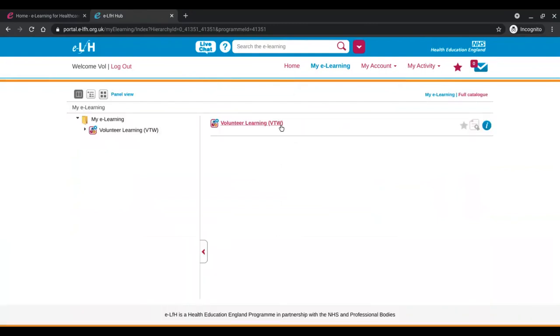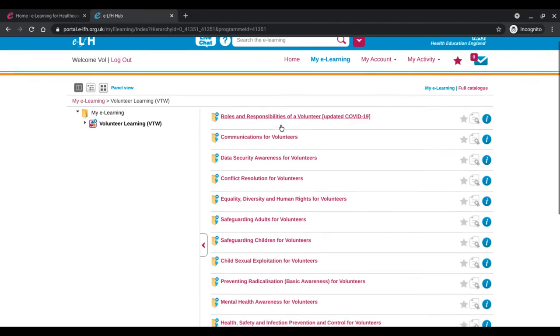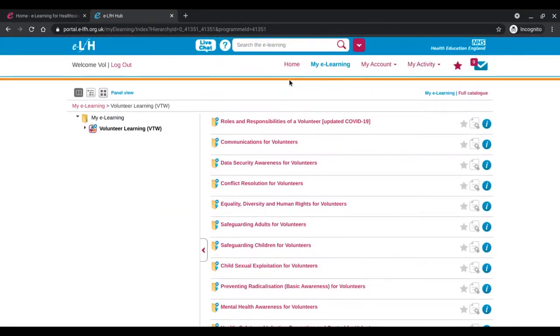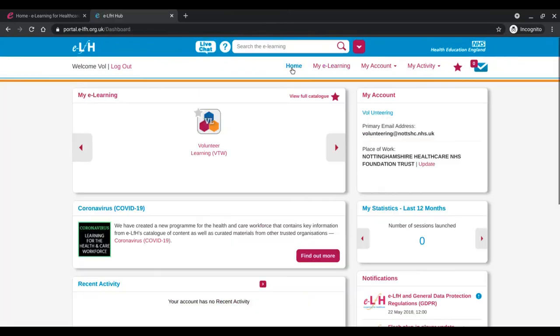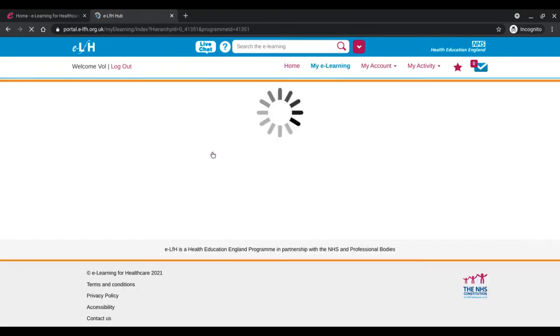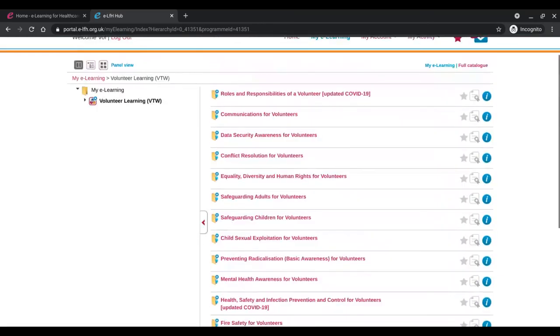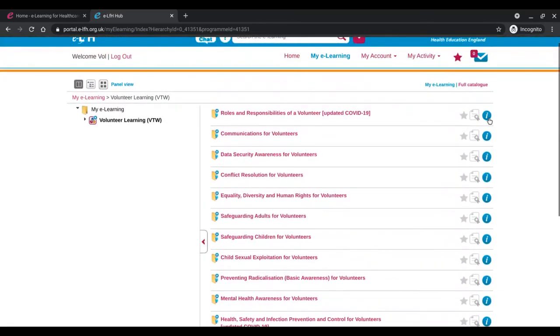So you can see here, this is the training program, and these are all the courses that are within it. Now, each of these courses is only around about 15 to 20 minutes. I would recommend doing them sitting down with a cup of tea and slowly working through them. You can leave them at any time. You can find out more information on them by clicking that blue I button. And the Volunteer Learning Passport now appears on that main homepage, and that's a shortcut into it, and you can see all those training courses are still there.